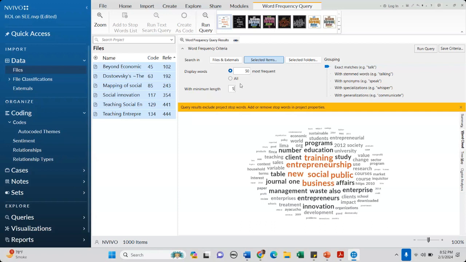That is one important aspect. First, you need to decide, for this particular word cloud, how many words you want to display. Whether you want to display 50 words, 100 words, 200, 1000. Then there's an option called exact matches.